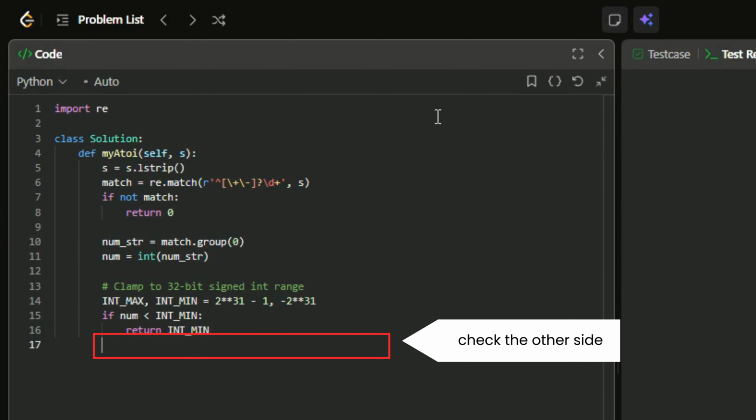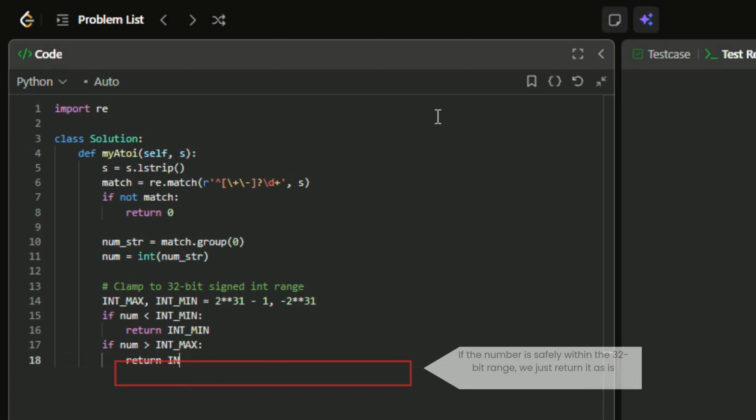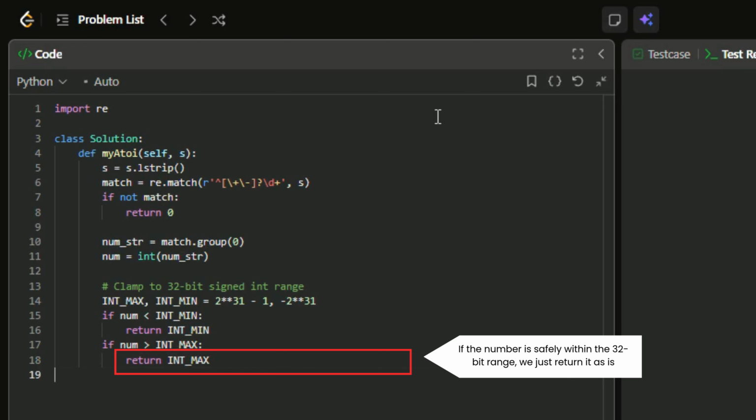Next, we check the other side. Is the number larger than the maximum allowed value? If it's too large, we clamp it down to int_max and return that instead. If the number is safely within the 32-bit range, we just return it as is. No clamping needed, it's already valid.